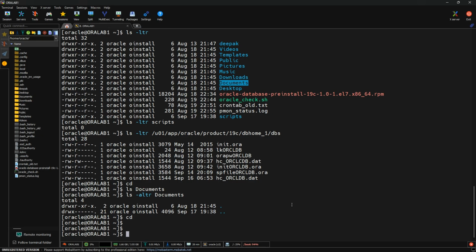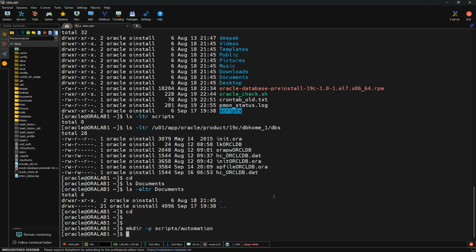And you can create a directory with mkdir -p. Even if the folder exists, it will still create scripts slash automation. Okay, yes, it created. The directory scripts existed, but you have created another directory under it.